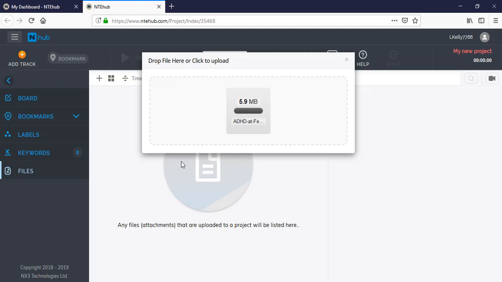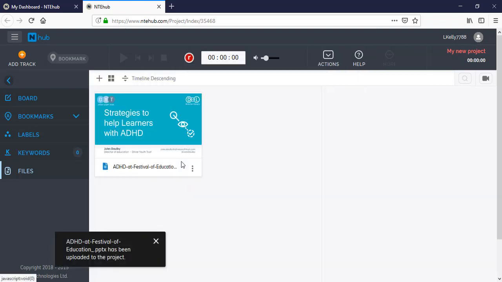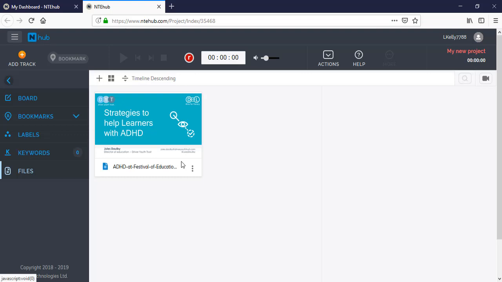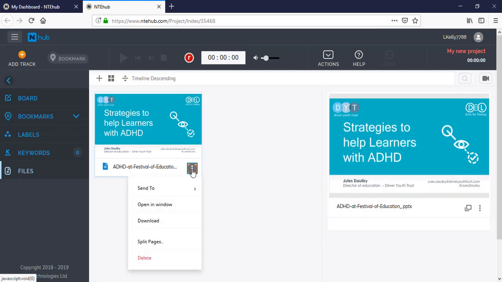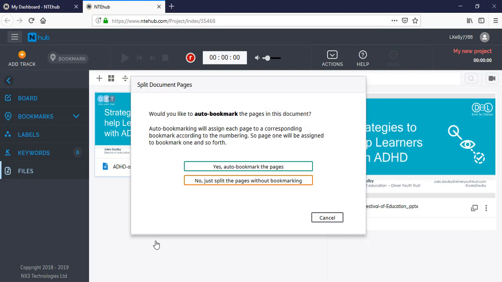Once your slides have been successfully brought into the File section of the New Project screen, you can split the slides. To do this, select the Options icon from beneath the image and choose Split Pages. You can auto-assign the slides to a bookmark created during a class recording. Or you can split the pages to assign to bookmarks during the class recording or following the class. Once your slides have been successfully split, you can assign these to bookmarks you make during a class recording.